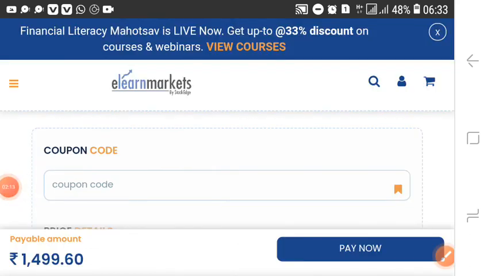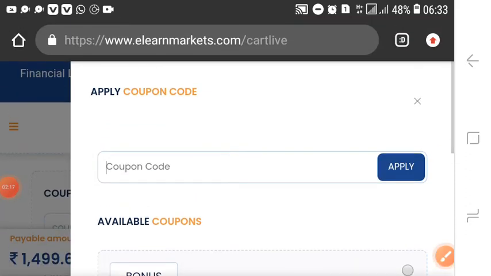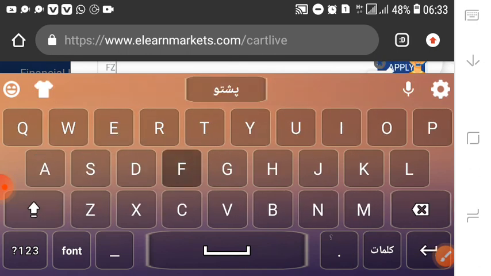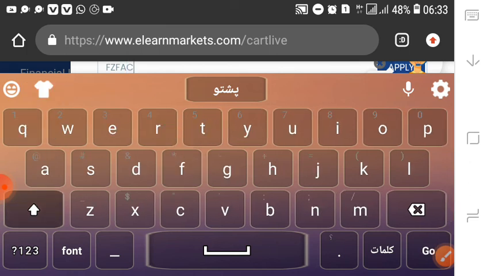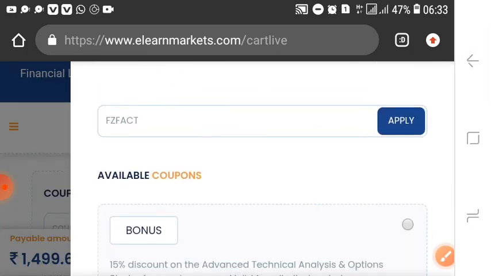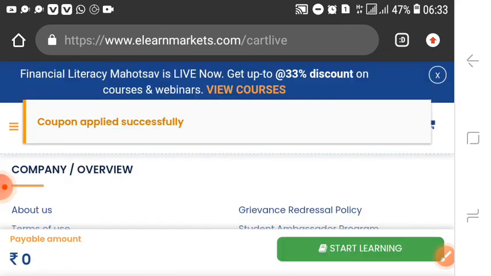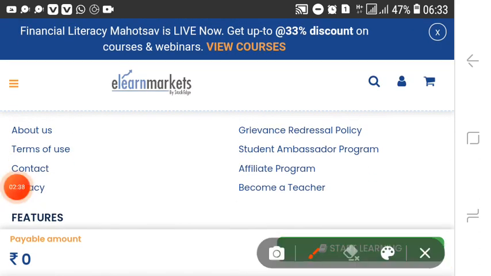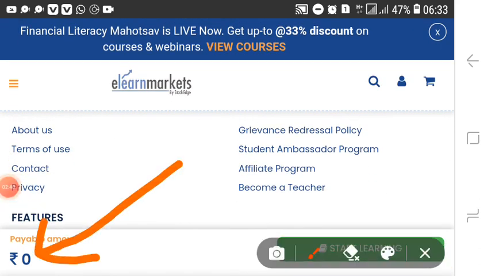After signing in or signing up, you have to give a coupon code of FZ fact. So FZ and fact, you have to give that coupon code. Here you can see you have to click on the apply button. After clicking on the apply button, coupon applied successfully, and here you can see the payable amount is 0, and you can start the course.